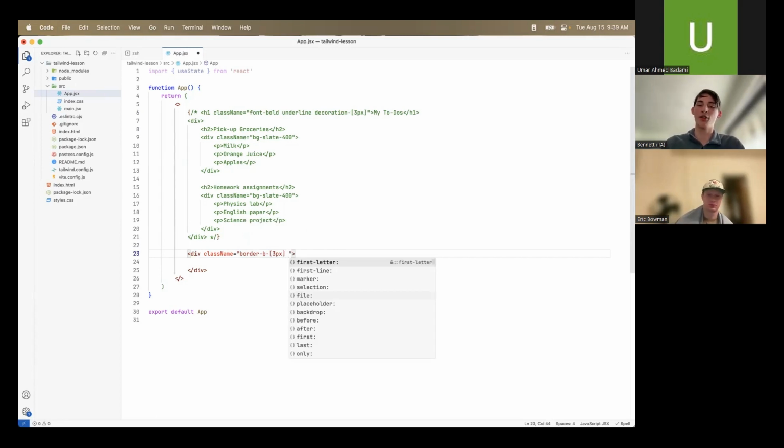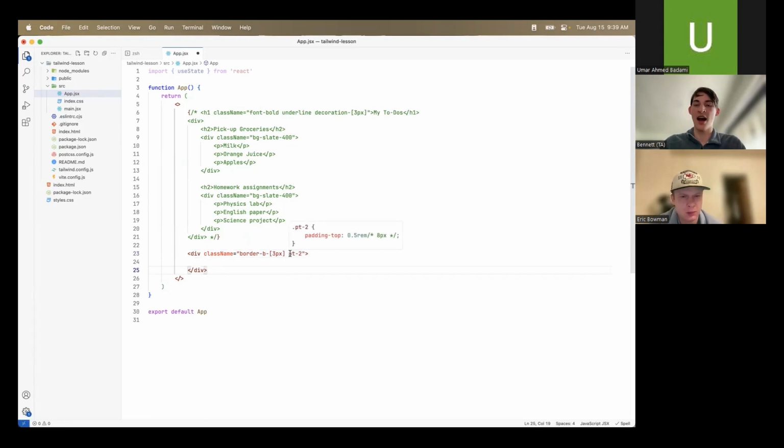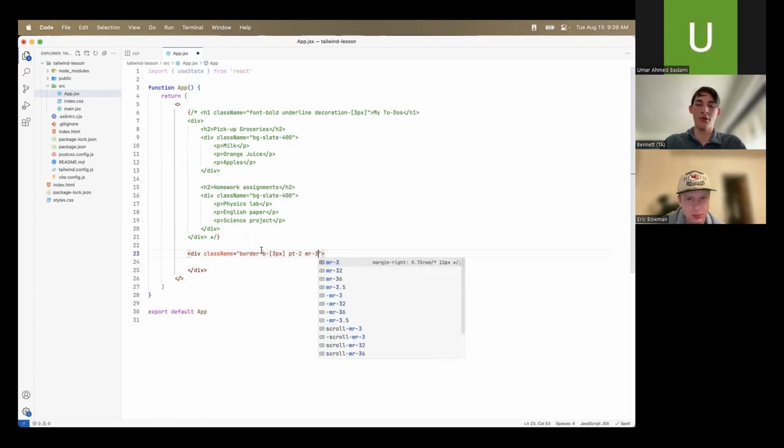For padding and margin, it calls them P and M respectively. So we can go like PT2. PT2 is padding top. Okay. MR3, that's margin right, is size 3. Now, size 3 is not 3 pixels, it's actually 12 pixels.